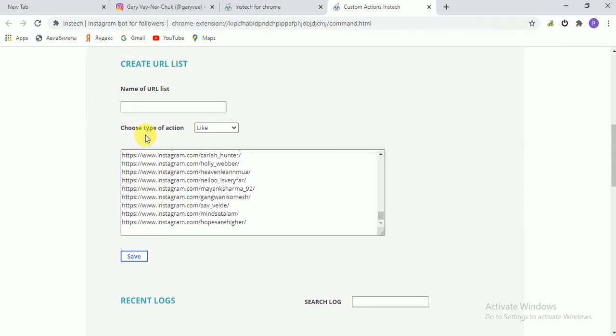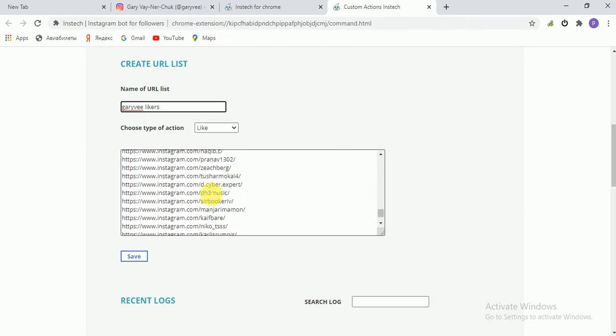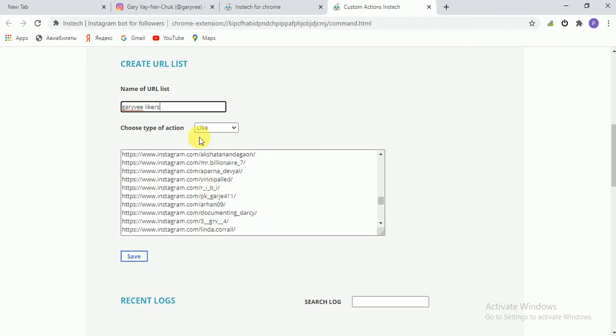All right, so you can give your URL list a name. In this case, I'll say Gary V Likers. And now I can choose the type of action I want to perform. You can perform 4 types of actions: like, follow, unfollow, and watch story. So in this case, I want to like the likers.